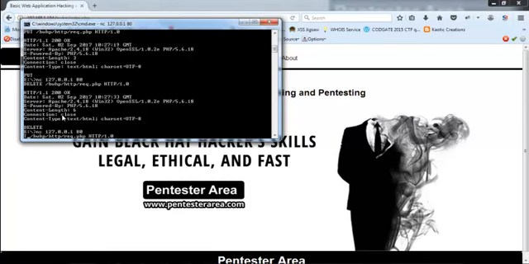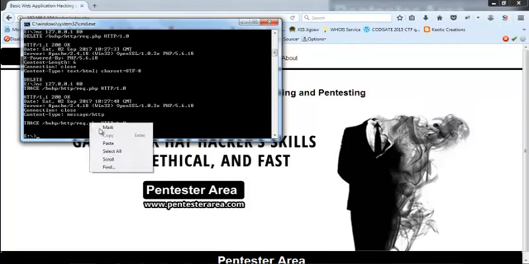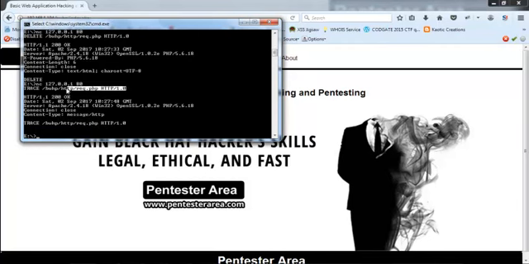Finally, the TRACE method. As you can see, when we used the TRACE method, the server echoes back to us our HTTP request.